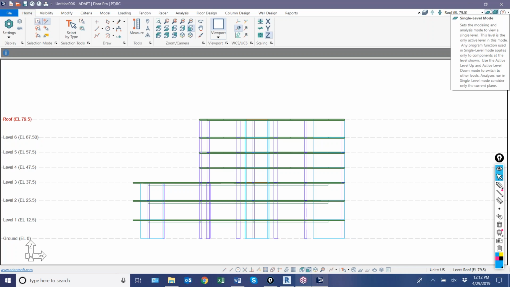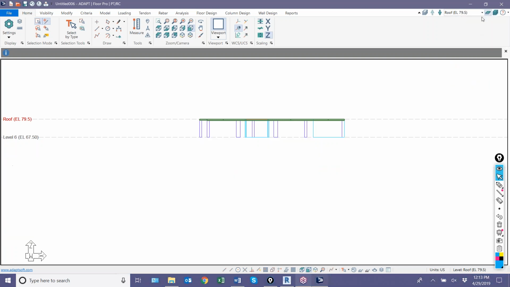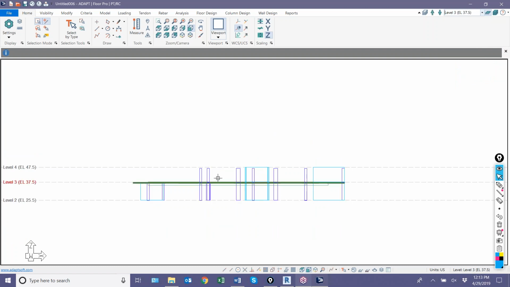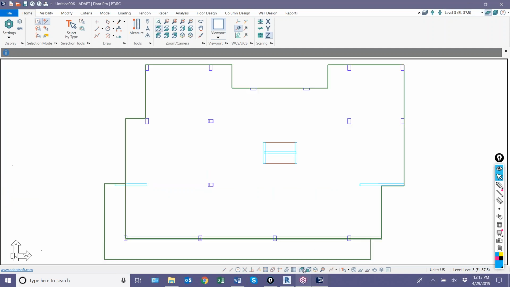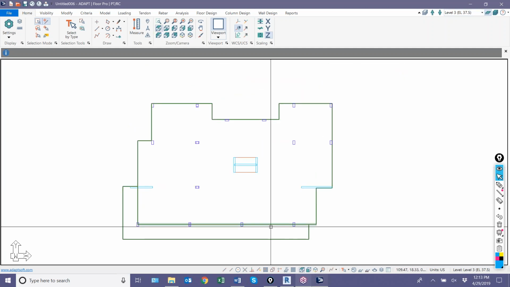So immediately we recognize we want to be able to only analyze and design in single level. We're just going to work on level 3 for this webinar. So I can immediately go to single level and navigate to the level in question. So this is level 3. Now we're just seeing the extent of the immediate levels above and below level 3, level 4 and level 2. The active level that we're working on is highlighted here as level 3. I'll go back to a plan view.